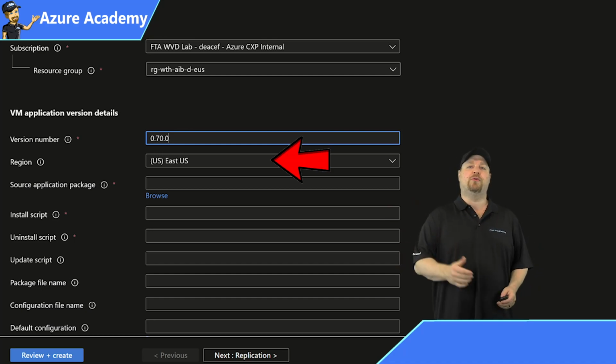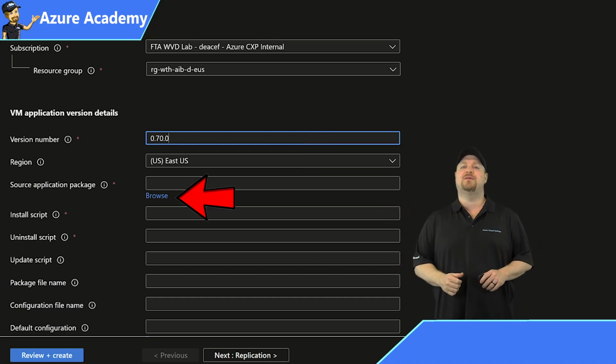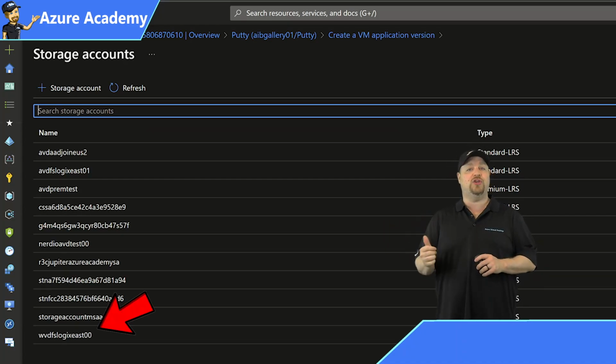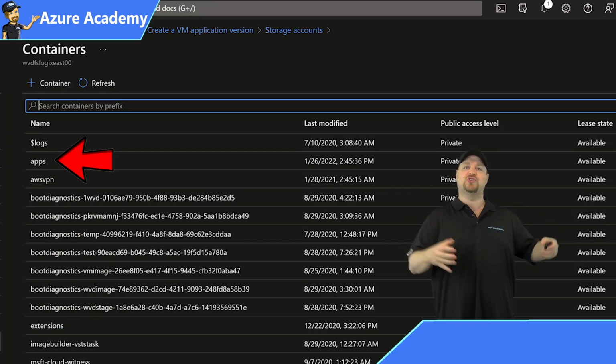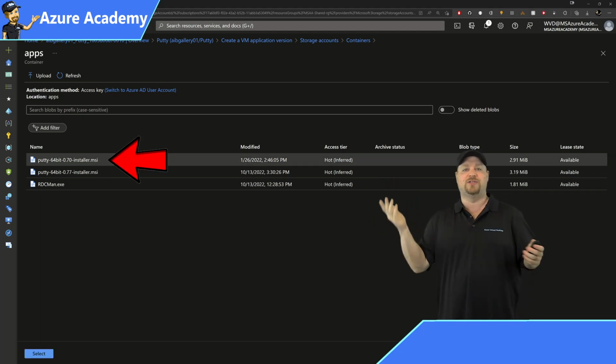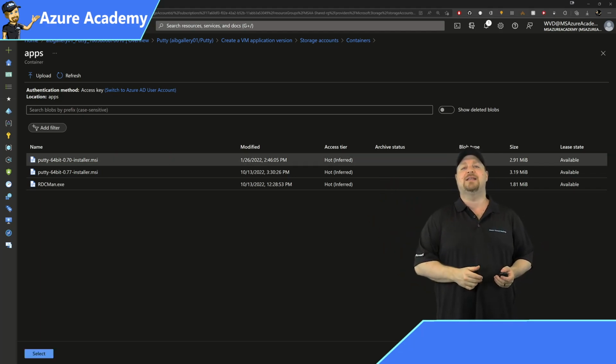Next, you need to upload your installer, so tap on Browse, and this will be done using an Azure Storage account. Select the account that you want to use, and now we need a container to store the files in. Once it's uploaded to your container, go ahead and click on it, which for me is PuTTY, and then hit the select at the bottom.